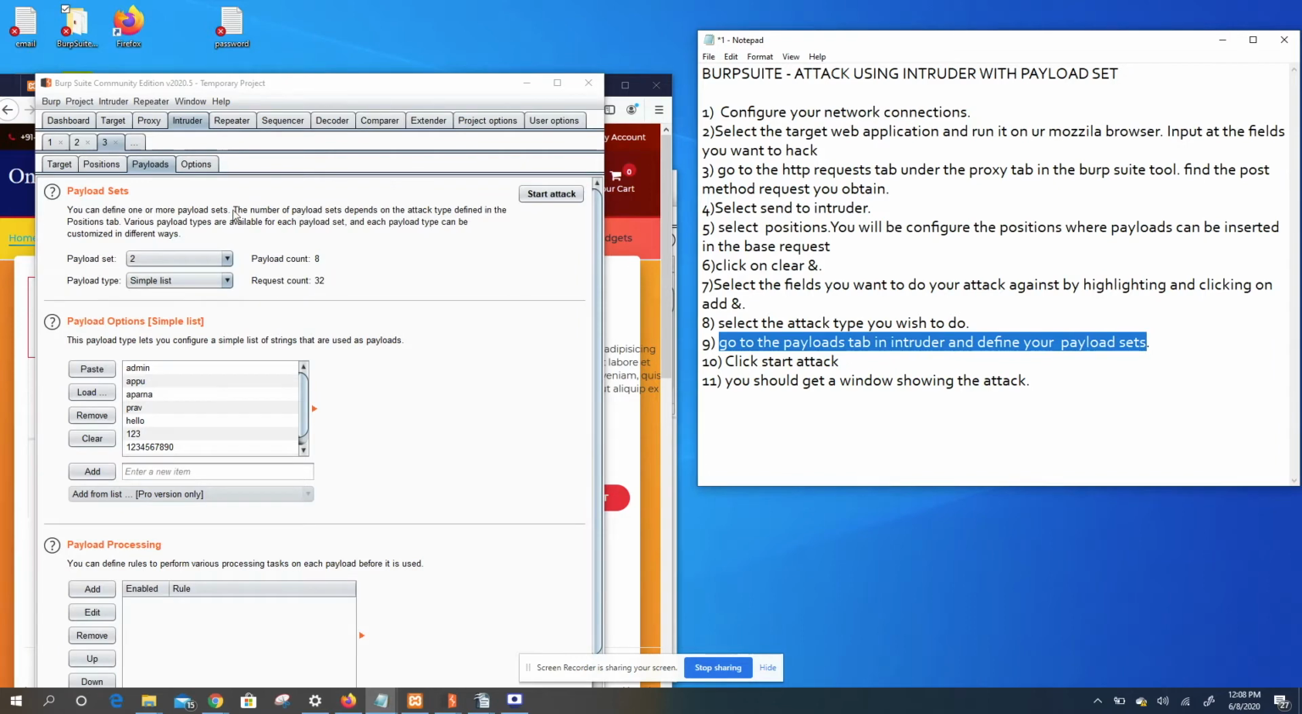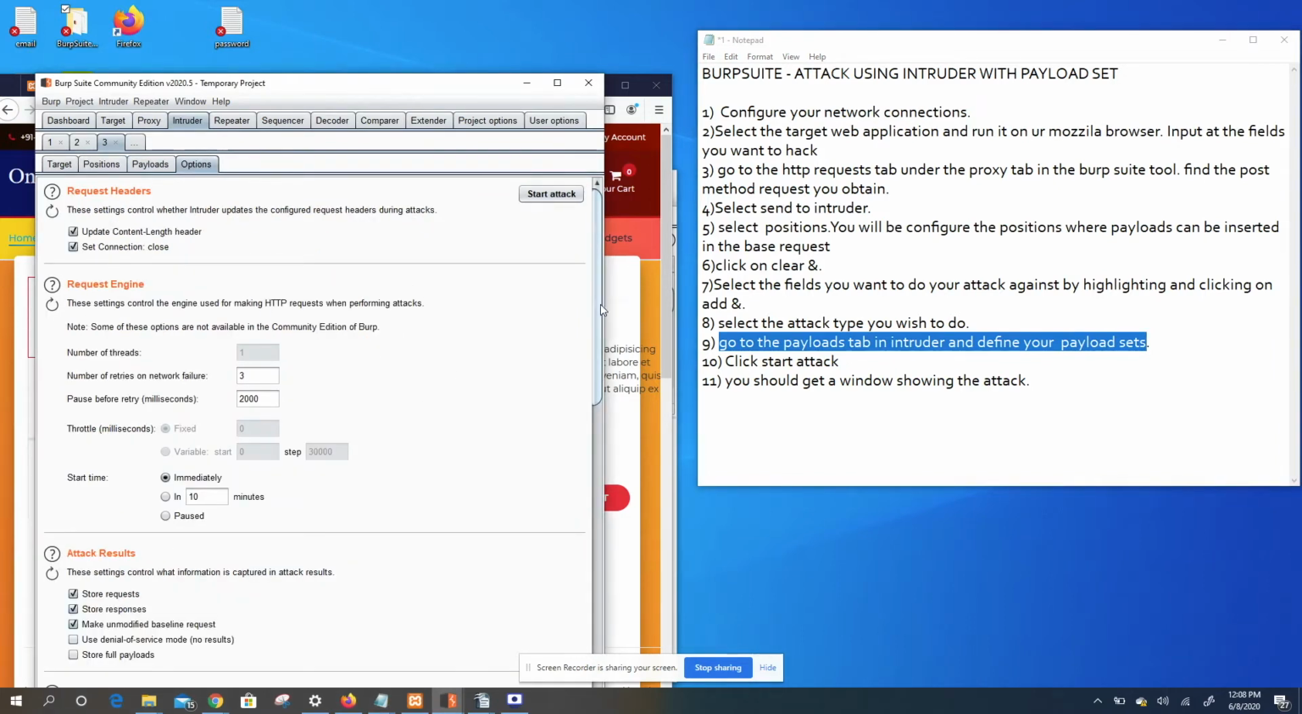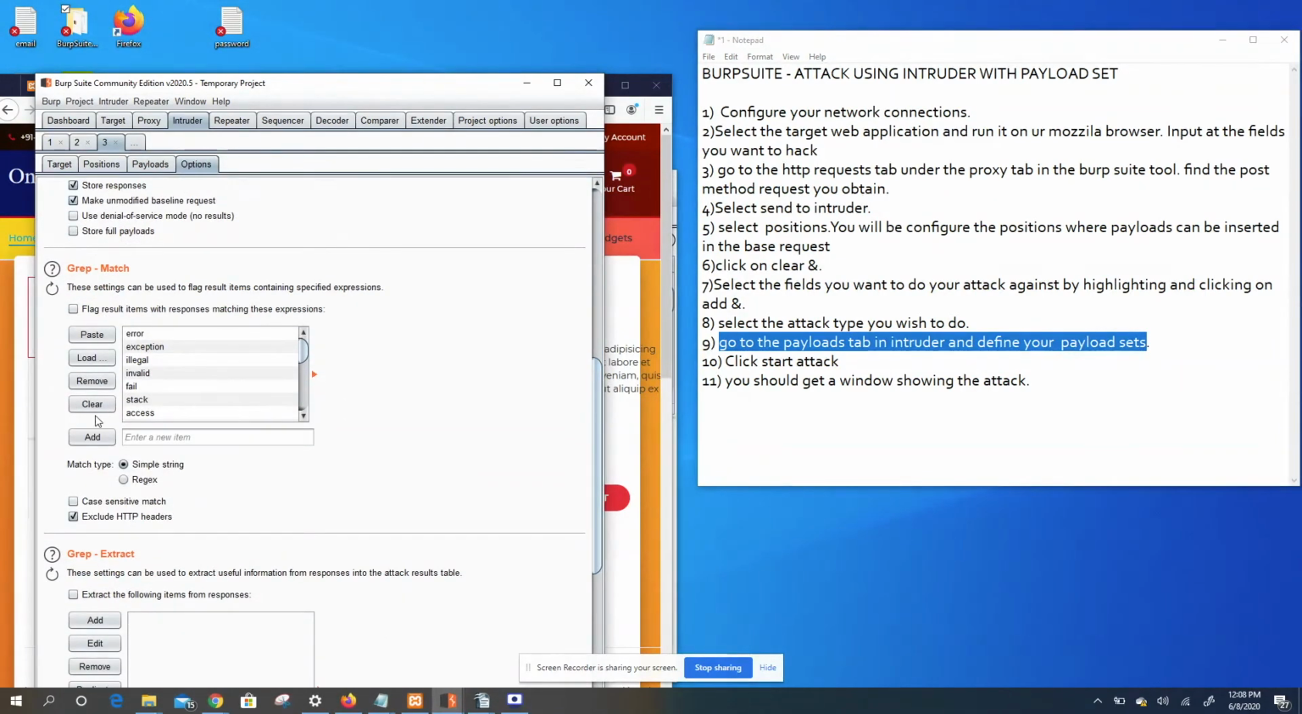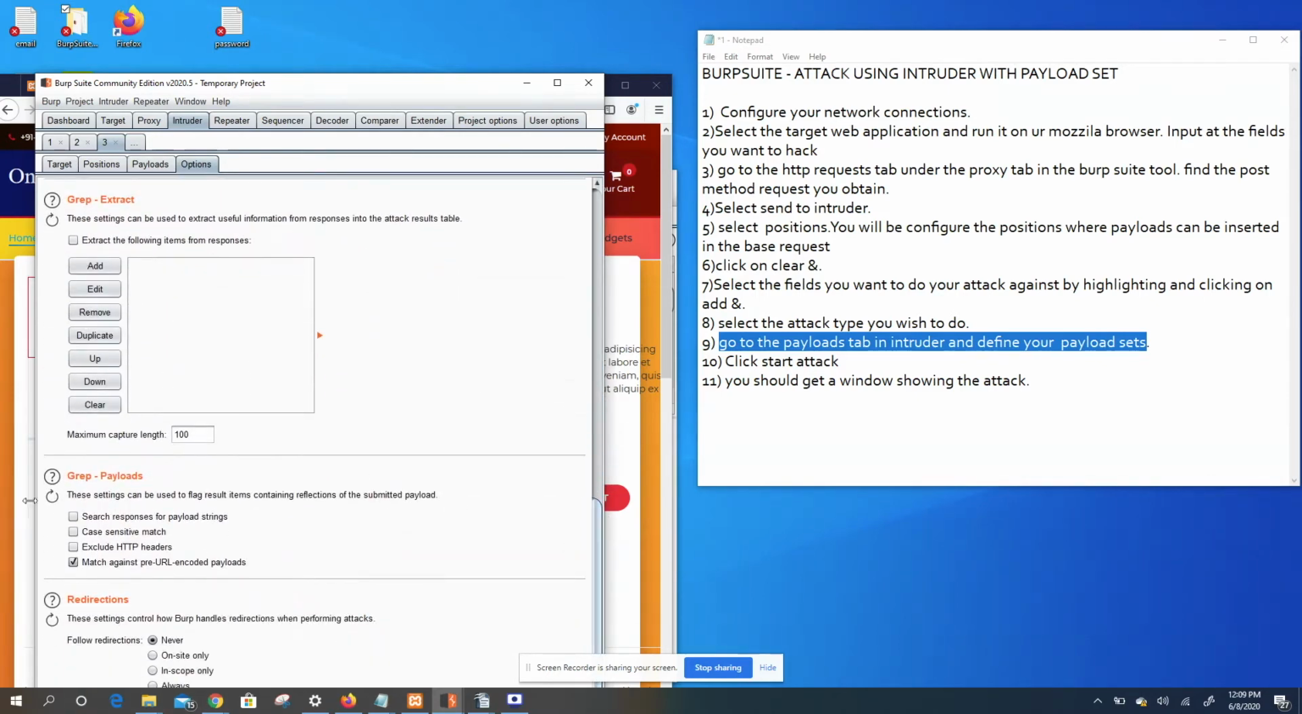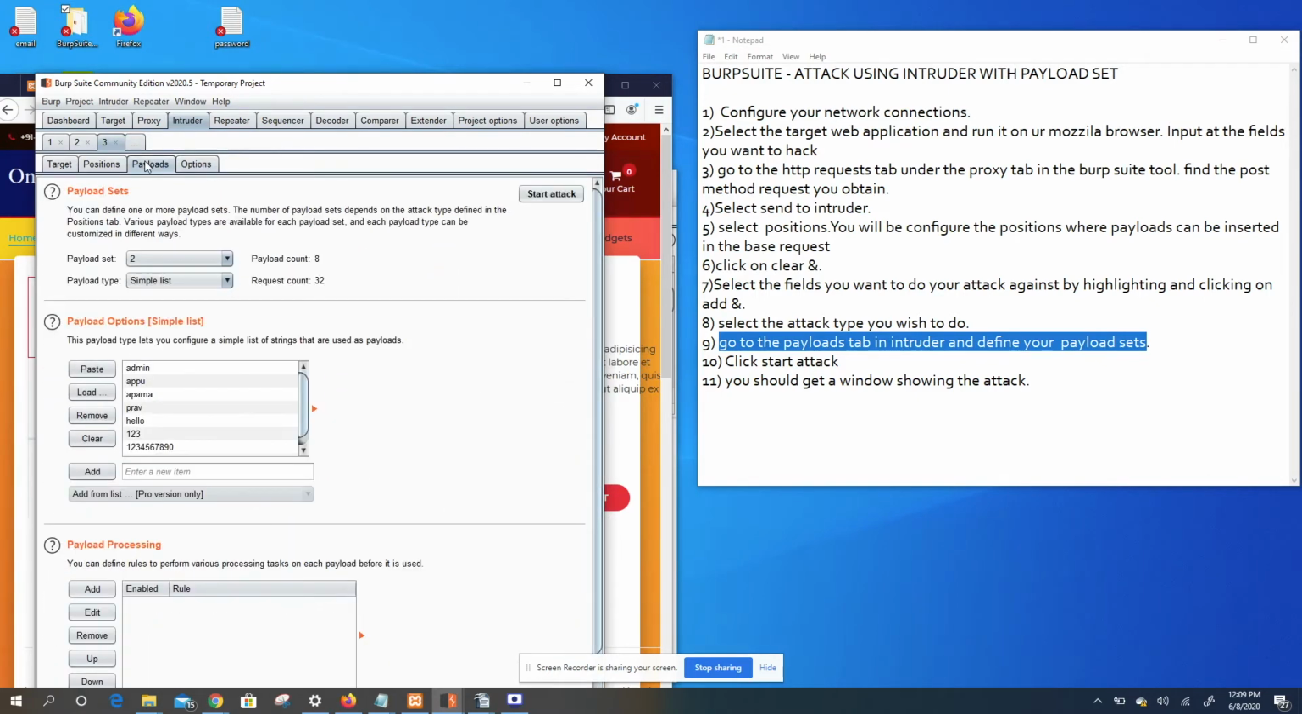Now what you have to do is go to the payloads tab in intruder and define your payload sets. So that's what we have done. Now you want to clear the list. Now what you have to do is add. What you add is the word "incorrect", saying that it's incorrect. Next, that's all we do, and we go to the payloads and we start the attack.